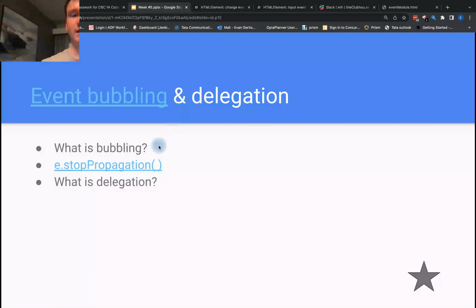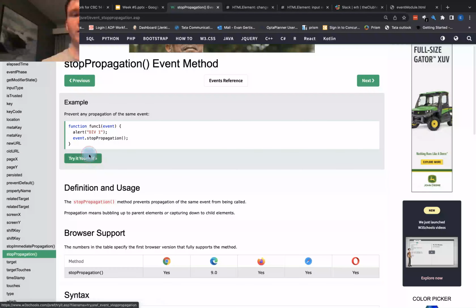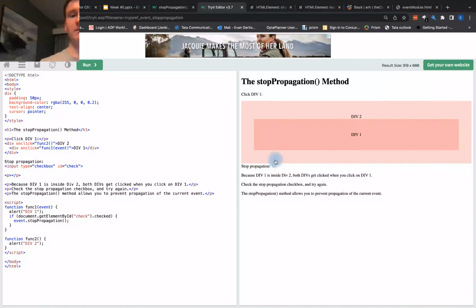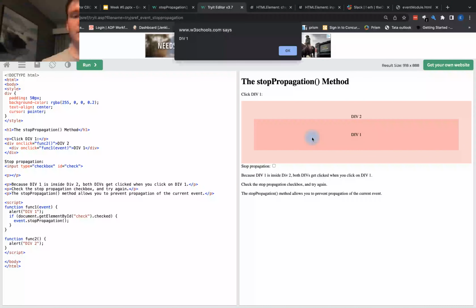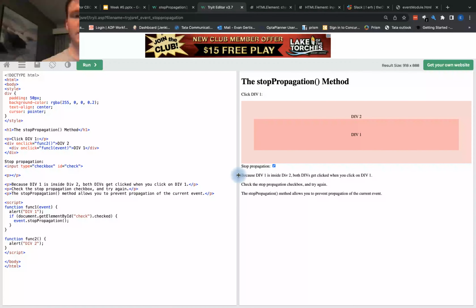So event bubbling and delegation. What is bubbling? We have event propagation, so we can go ahead and run this. Here's the stopPropagation method. In this case we have div1 inside of div2. Both divs get clicked when you click on div1. So both of those are clicked, and then we alert div1. document.getElementById, check is checked. So if that's checked, then we'll stop the propagation. Click in here, click on this, and then run this. It says div1, stops propagation. So that's how that method works.